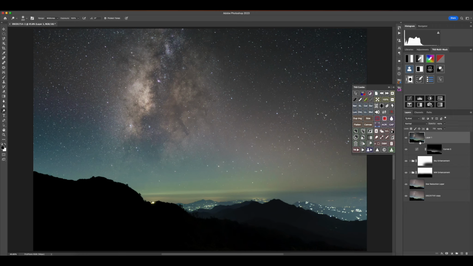And now I'm going to work on this stamp visible layer. I'm going to use the burn tool first. I'm going to change the range to mid-tones, keep a low exposure of 10%, increase the size of the brush, and click the Milky Way core once. What that does is it darkens the dark areas of the Milky Way core.